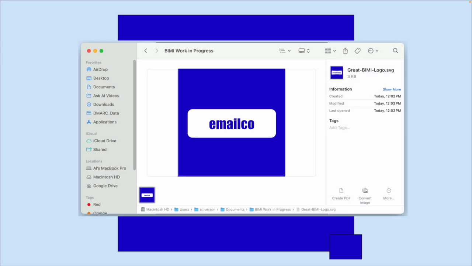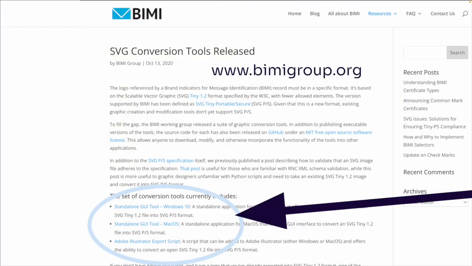So here's an example, just a cute little logo that is very similar to one that an actual client of ours gave to us and said, hey, we want to use this for our BIMI logo. Just a white little bar on a blue little background with a word mark in it. Easy stuff. So they exported this from Adobe Illustrator, saved it as an SVG file. Looks good there. So now we take this tool from the BIMI Group website, and this is what I use to convert an SVG from Illustrator into the right format for BIMI use, and that's the Mac OS version of the BIMI conversion tool there, the SVG converter.